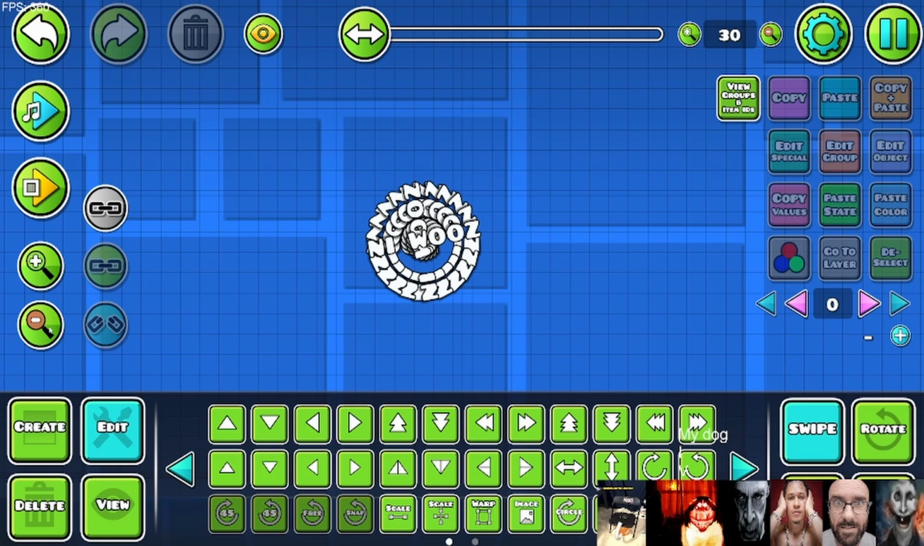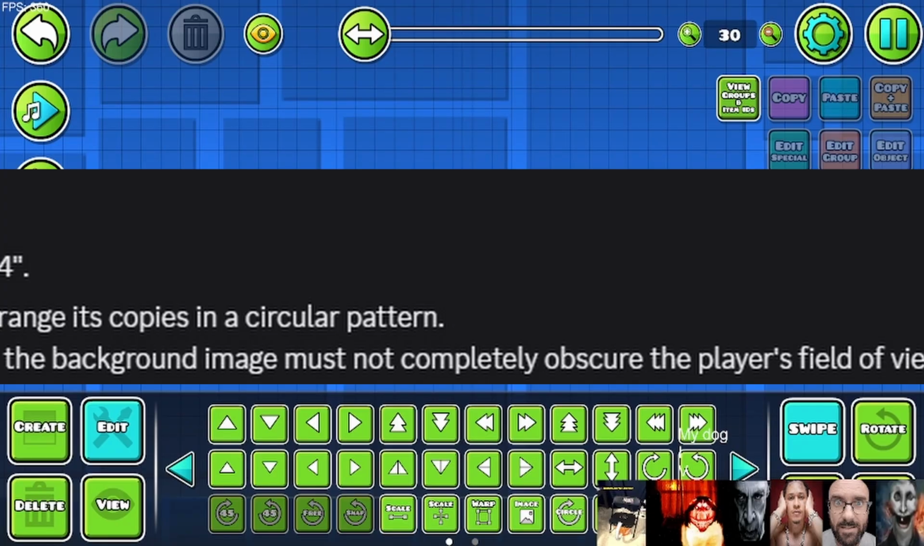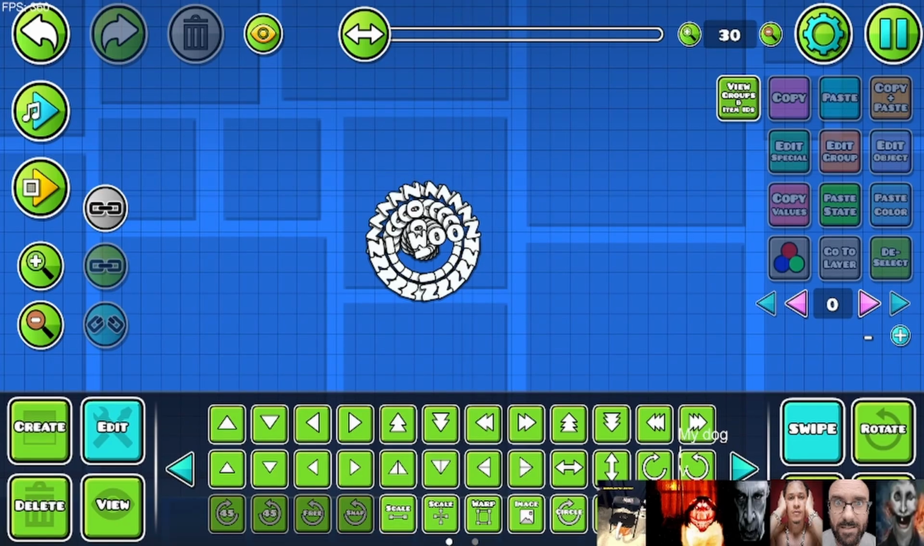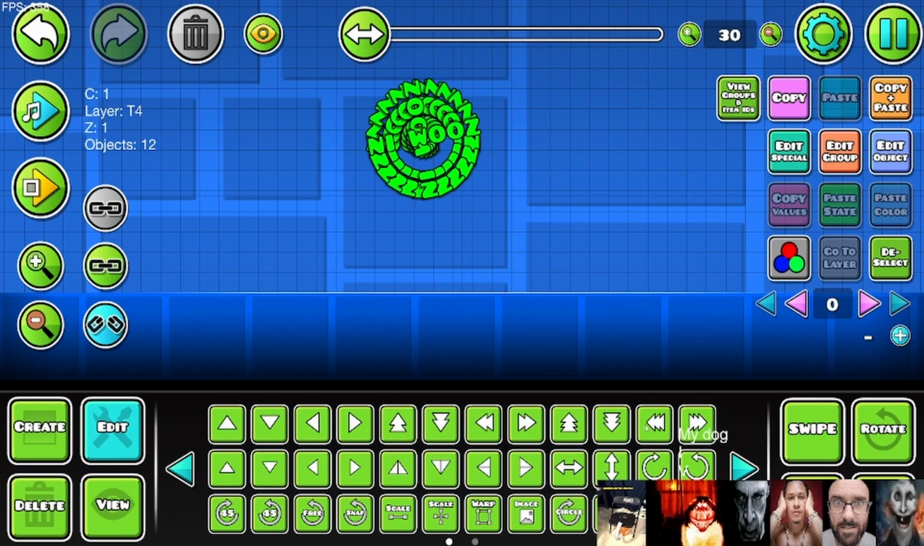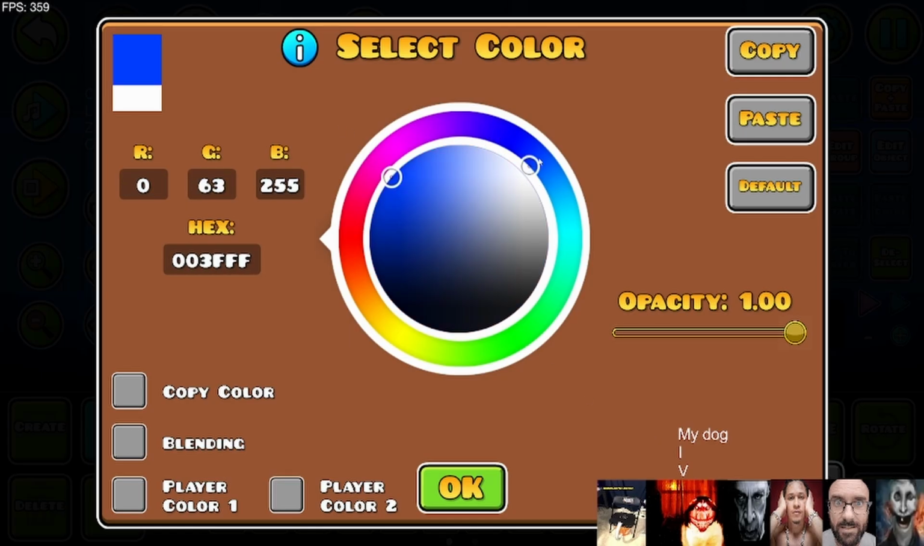Okay, it's in a circle. The foreground object must be clearly visible. The background image must not completely obscure the player's field of view. Okay. The foreground object should be clearly visible. Okay. So what, do I just set this to like blue blending then?